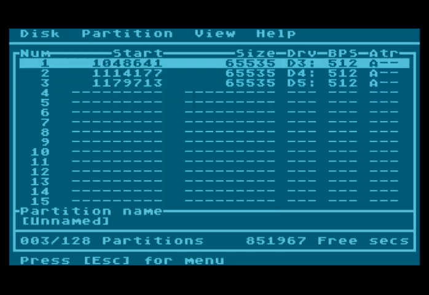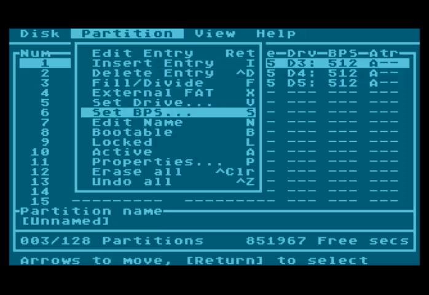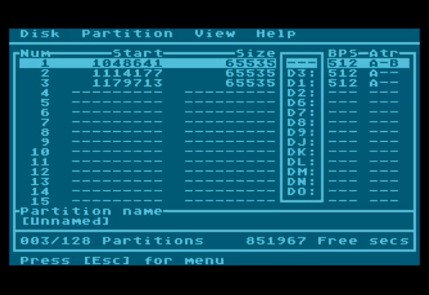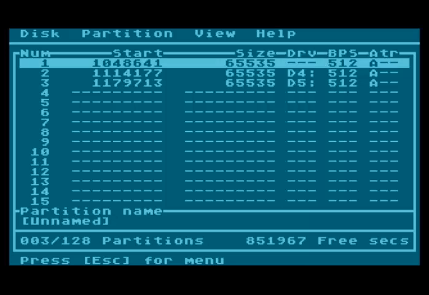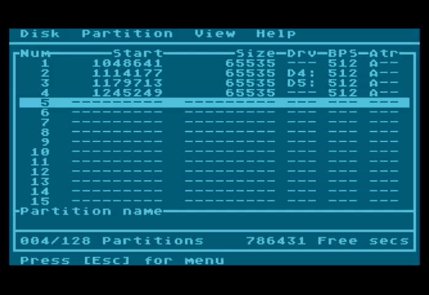Now, if you want to make one of the drives bootable, you just go and select partition, bootable, and there we go. It's to put the boot flag on the drive. If you were to remove that drive number subsequently by cursoring back up here, it takes the boot flag off. So you can just continue to fill the partition table up with partitions like that.